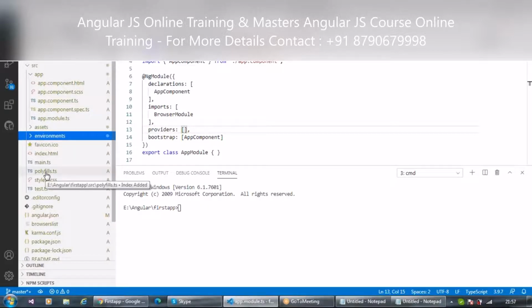Okay, these are some TypeScript files. When Angular renders a particular file, by default it renders this main.ts and polyfill.ts file. It is nothing but JavaScript files only. The code is very lengthy, so it will take too much time to understand the code.